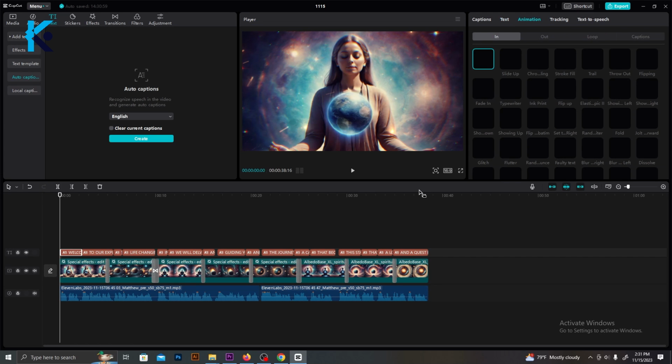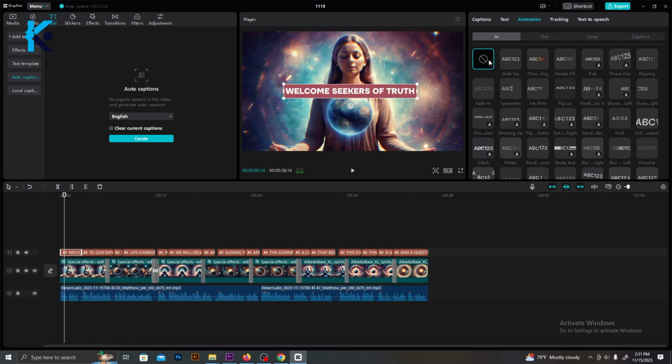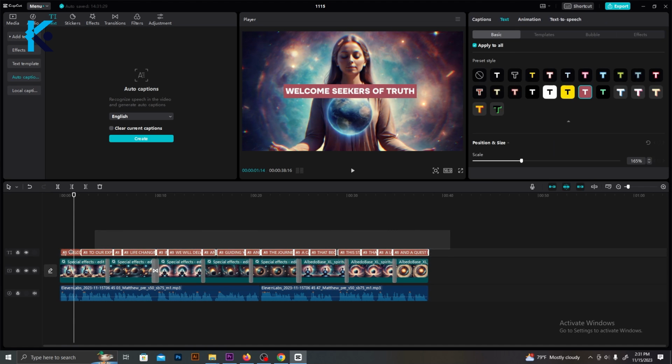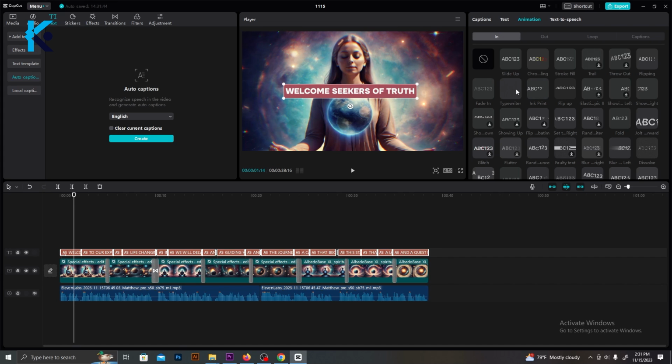After you are done with that, you can add some text animations as well. Go to Animations from this side menu and select a simple animation. Make sure to select all the captions before you add the animations, or you will have to add it to each text layer one by one.